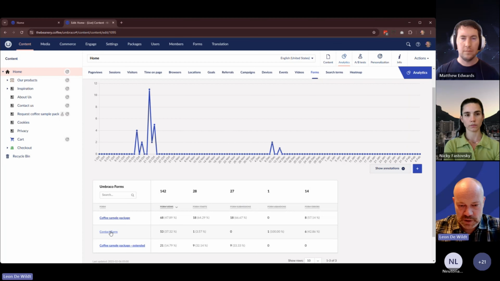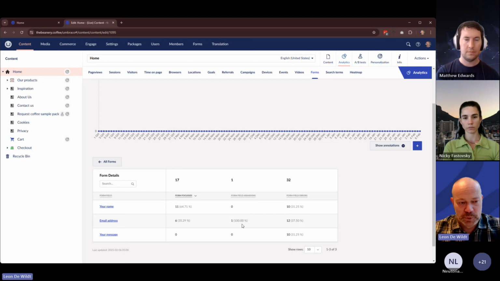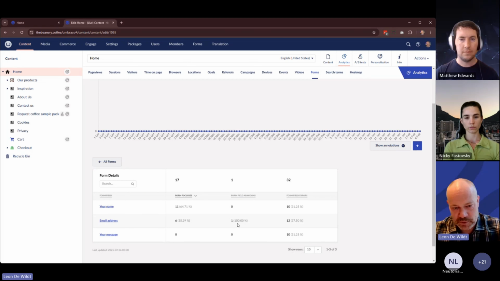But also on form level, so if I would click on the contact form, you can see in there we have three properties. One is your name, the other one is your email, and the other one is your message. So for each of these properties, you can see, do people actually reach this property when filling out a specific form? Do they get errors on this form? But also, do people drop off on a specific property? So here you can see that we only have one abandon, so only one drop off.